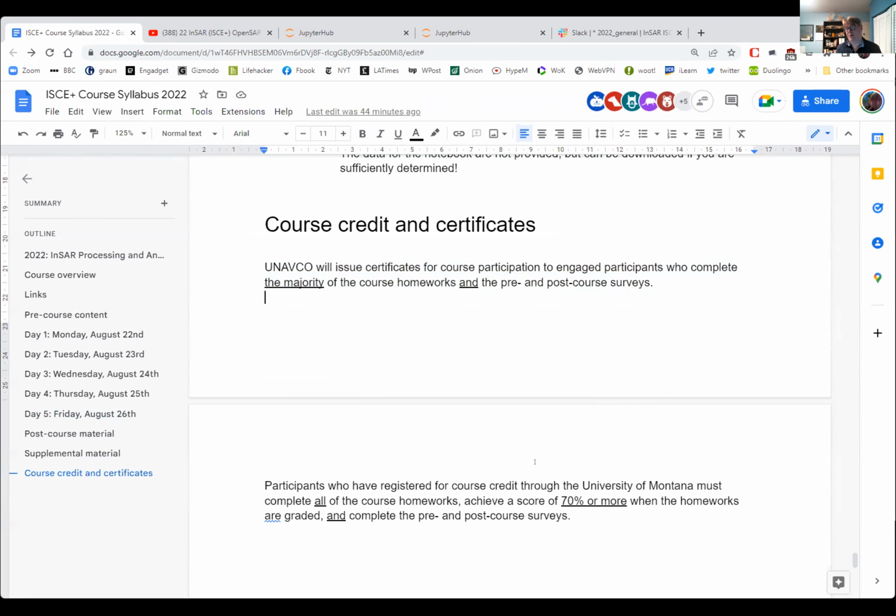If you registered for graduate course credit, you had to do this separately from any of the registration you do with UNAVCO. You actually have to go and pay money to the University of Montana, who offer this, and if you haven't done that, then you're not going to get this credit. But for that, you have to complete all of the homeworks, and we'll also grade them to make sure that you did them correctly. And if you did 7 of them correctly out of 10, and you complete the pre and post course surveys, then we'll issue you graduate course credit.